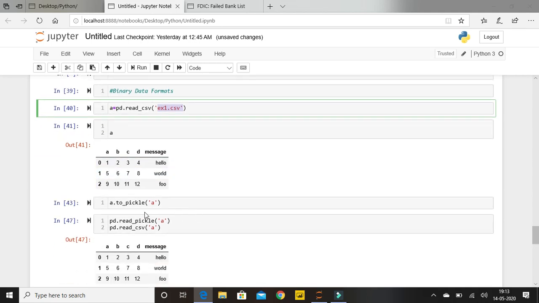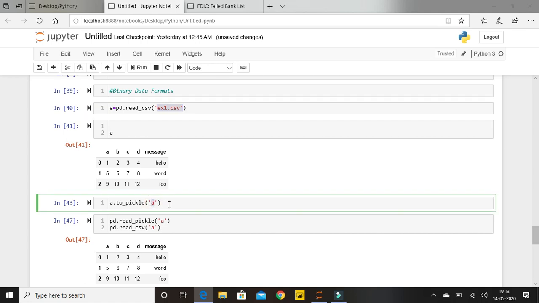What I'm trying to do over here is a.to_pickle, and then I'm giving this file name a. So we have already seen to_csv. It will store a csv file in our hard disk. Similarly, there is one more function called to_pickle. So a is my data frame that is coming from ex1.csv. Then I'm storing this using the pickle function.